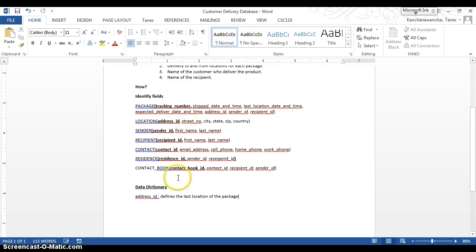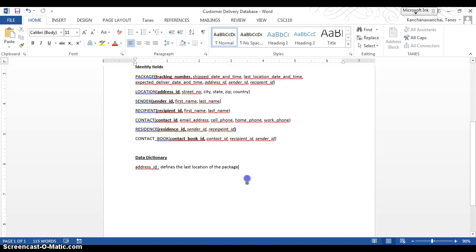So the same thing you should do for all the fields. Okay, like first name, last name may be okay because you can guess, right? That it's going to be first name of the sender and last name. Now I'm not going to worry about the rest. Like maybe contact book is also something that we want to define, right?